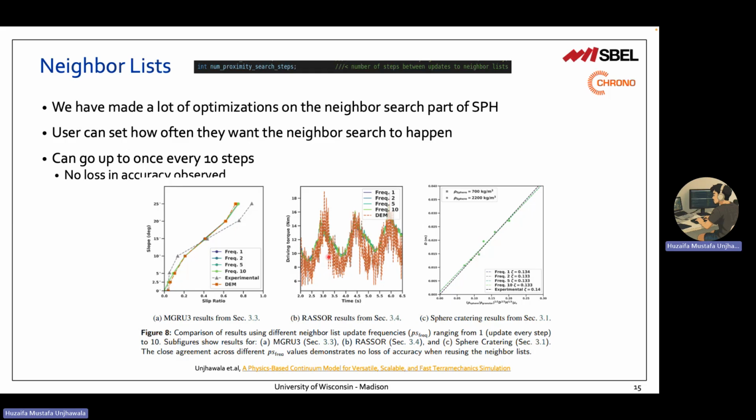I should have really put a picture of the razor here. But the razor is a robot which digs soil with rotating drums. Robert is actually the person who invented it. But we measured the driving torque as it digs the soil in DEM, and that's the noisy orange dotted line that you see here. And we did the same measurement in CRM, but with different neighbor search frequencies.